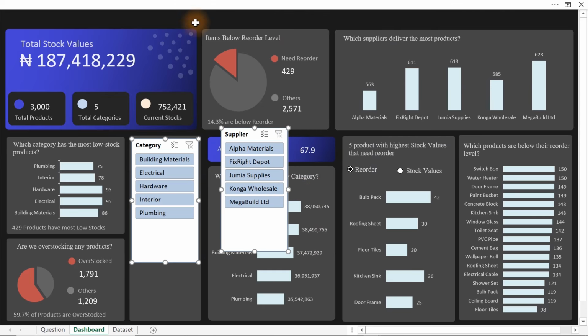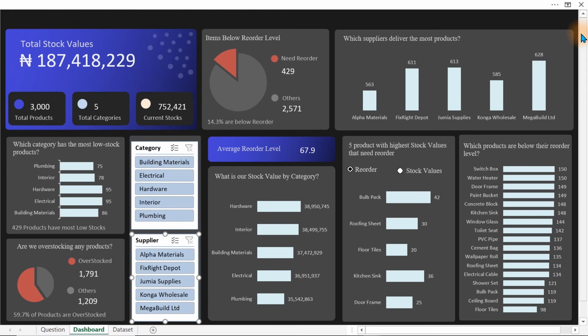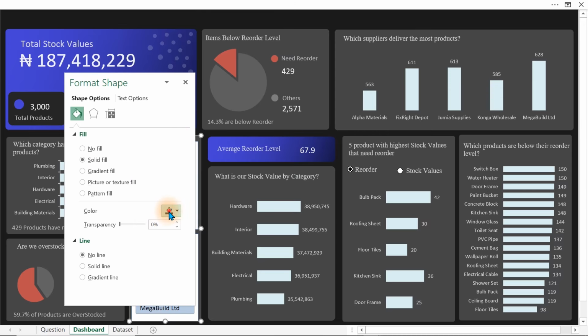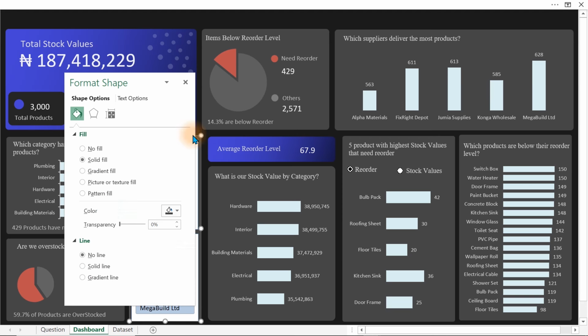Okay, nicely done. So I'm just going to readjust this particular one here. So now we have all of this right in here. The next thing we have to do right now is to make sure this particular slicer blends with the background. So click on any of the background that looks like the one we have right in here, or this particular one, and Control 1, and make sure you copy the exact color we are using right in here, which is going to be this one. Then we've copied the color.